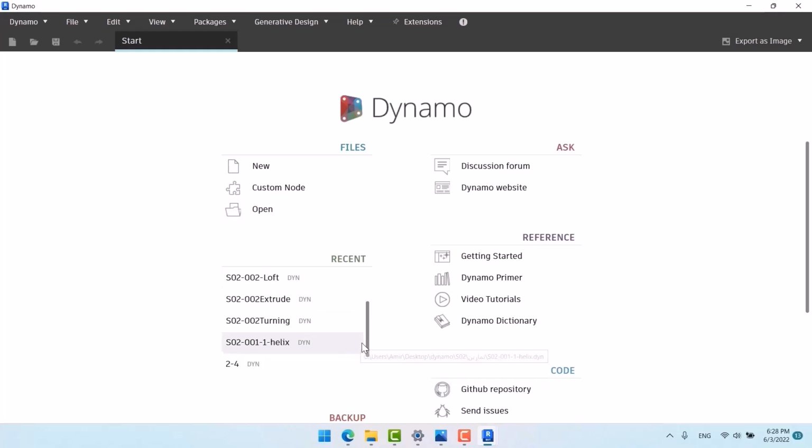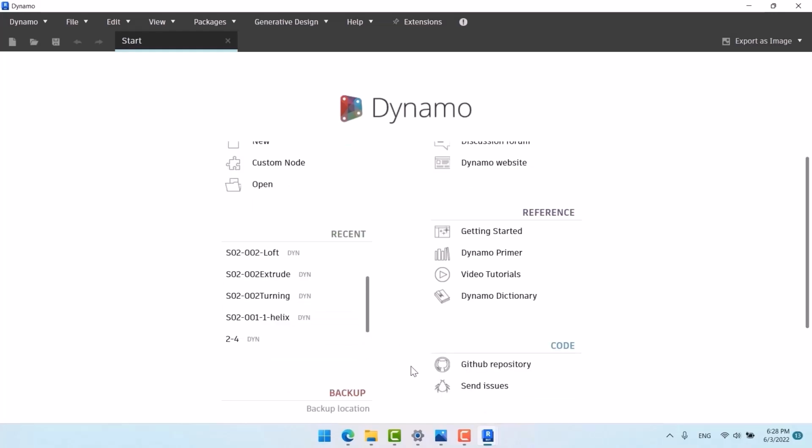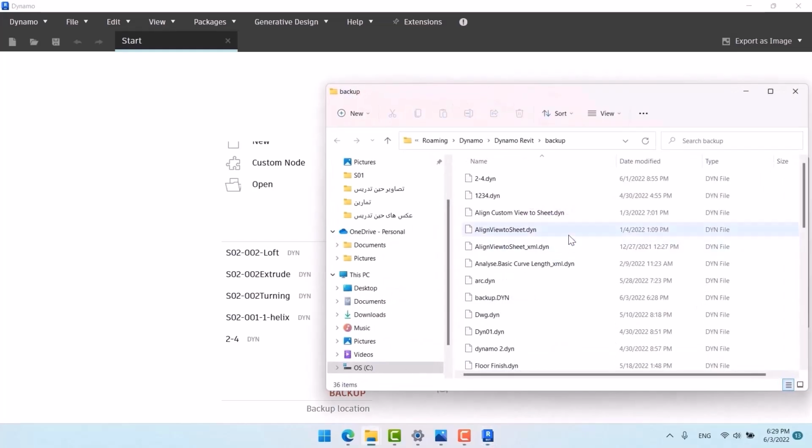The next segment is recent. Here you would find all the projects, all the nodes and scripts that you created and saved so far using your Dynamo software. The next segment is called backup, guys. This is actually very important because unlike Revit, we currently don't have this in Revit, but here we got auto save, or auto backup, that we can use. We just need to specify a backup location in order to prevent working on a project from scratch in case something ever happened to our system, for example.